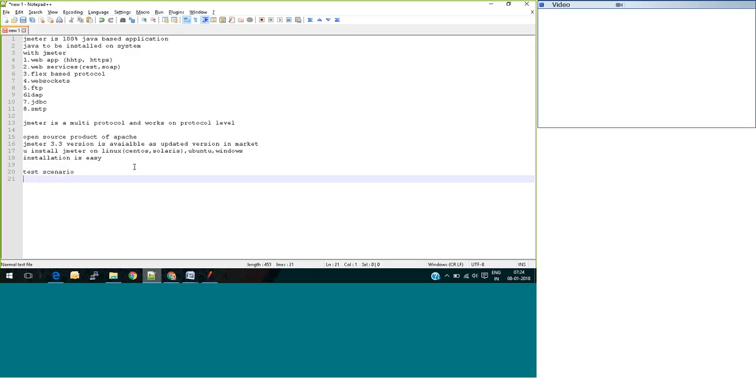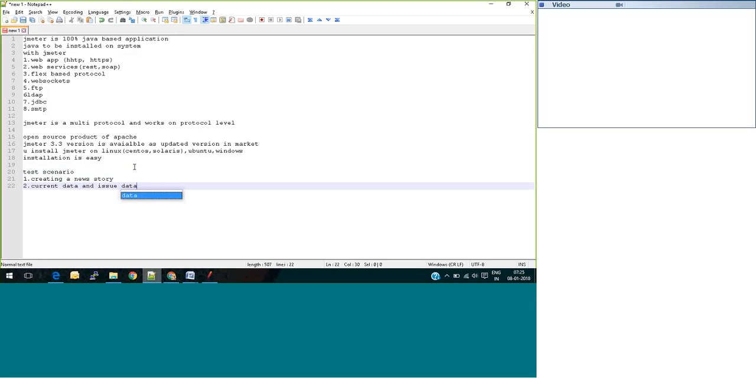But let's say your scenario is you're creating a new story. So the new story contains a current date and an issue date. The current date is your current date, and the issue date is one date more than the current date.